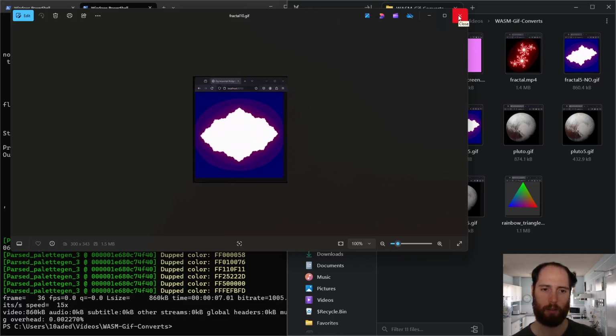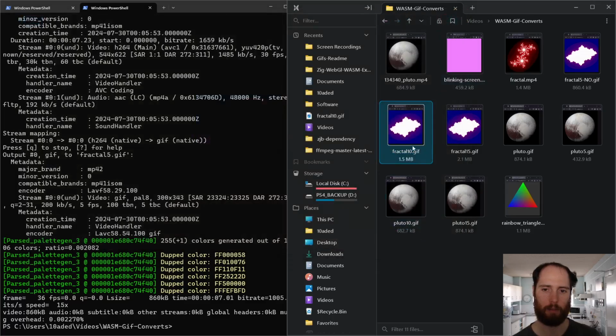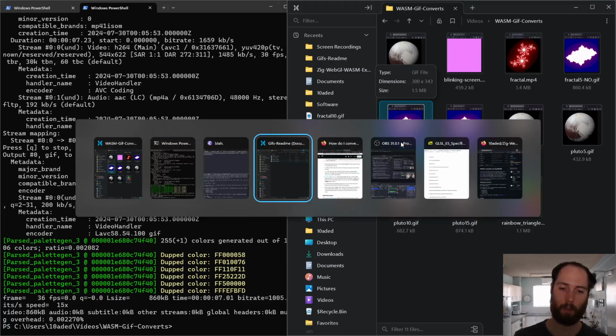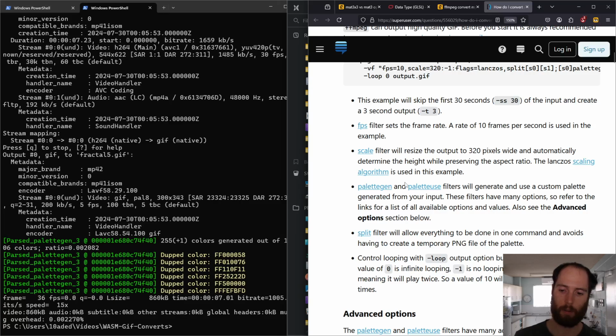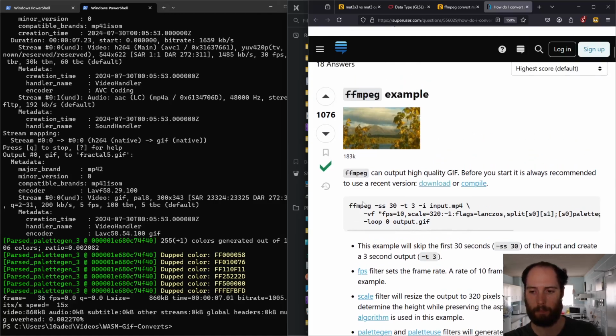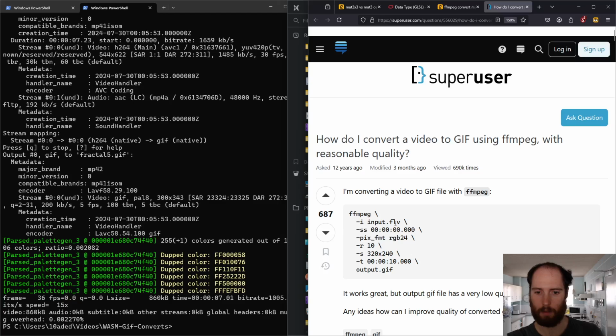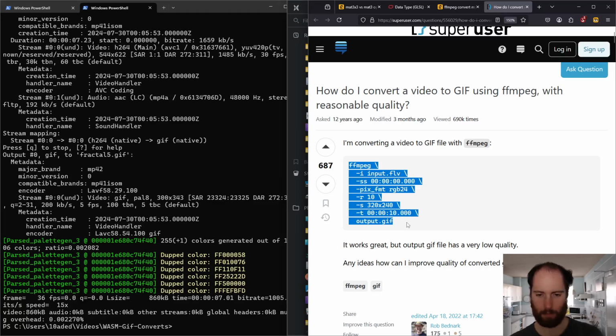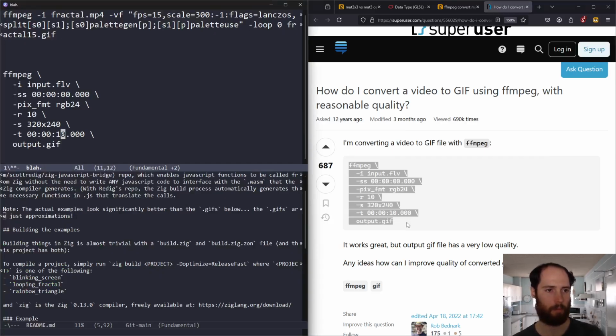Okay, so we want this to be a frame rate of 10 at least. How are we going to reduce the size down to half a meg? We could try this. How are we going to do this?